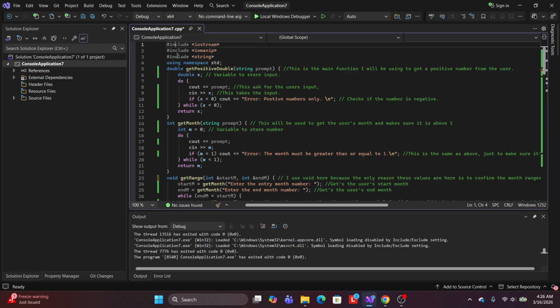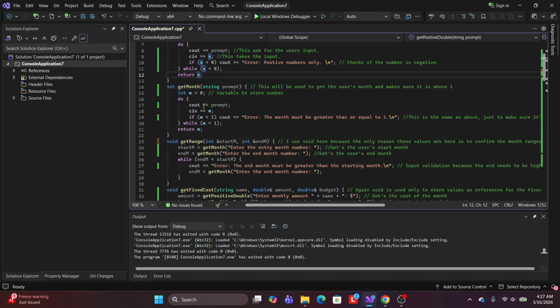Using namespace, obviously, this is where I start my function. The positive double is used throughout the entire function, and it's made to make sure that I get a positive number from the user. Using this right here, it will check if the number is negative. And while it is above 0, or greater than 0, it will then let you move on.